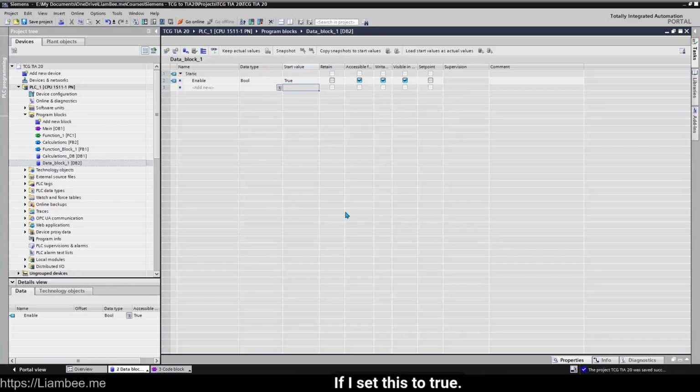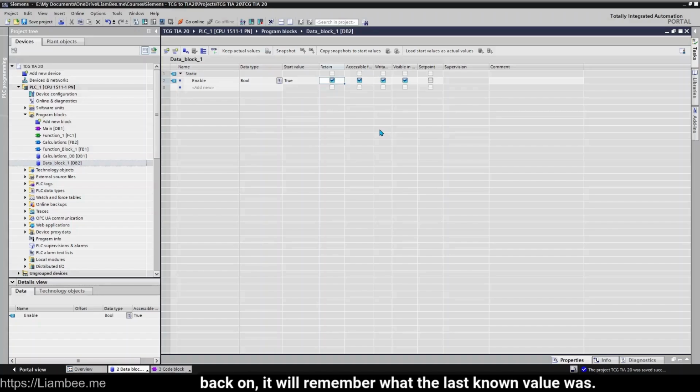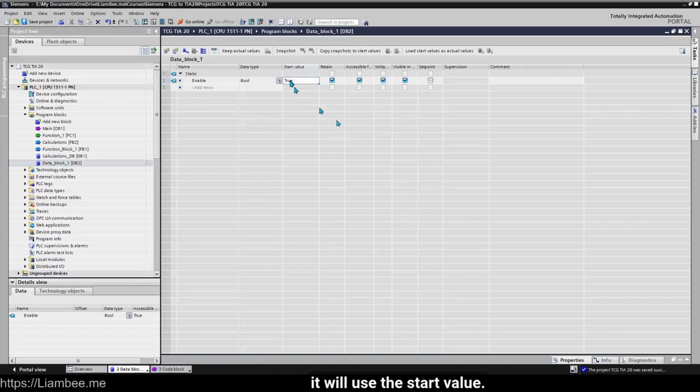If I set this to true, then the first time the PLC executes and runs or reads from this data block, it will read true on this enable variable. We can click retain, which is retain the information between power cycles. So if the PLC gets turned off, when it comes back on, it will remember what the last known value was. Under certain circumstances, when it can't retain the value, because that does happen, it will use the start value.